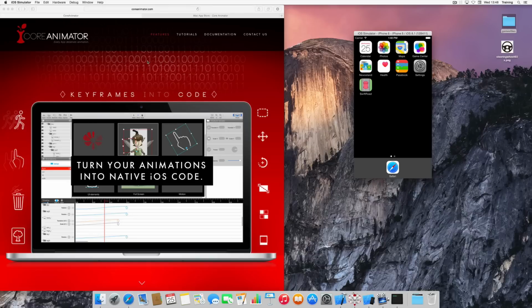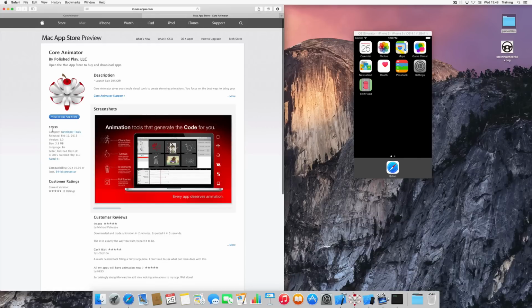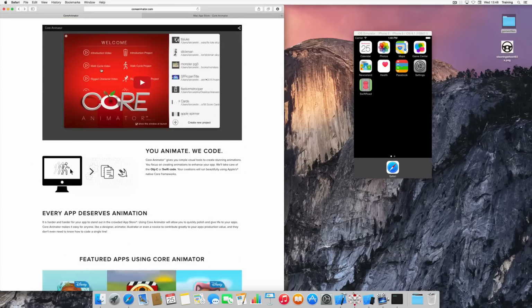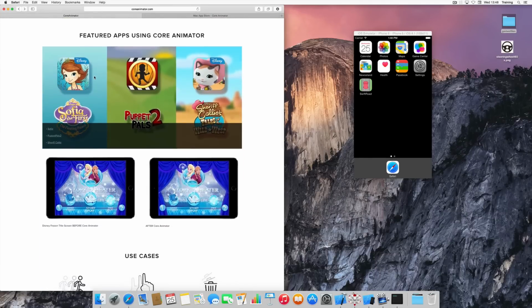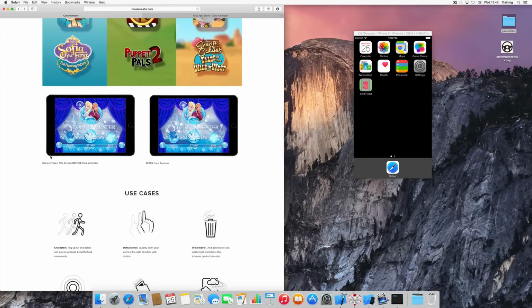So once you go to their website, coreanimator.com, you can see an overview over the features. You can download a free trial or go to the App Store and download it. As you can see, it costs about $80, which is absolutely worth it. So every cent you invest in this app is saved time for you. So let's just have a quick look. There are some tutorials, and as you can see, some games of big studios already used this Core Animator app.